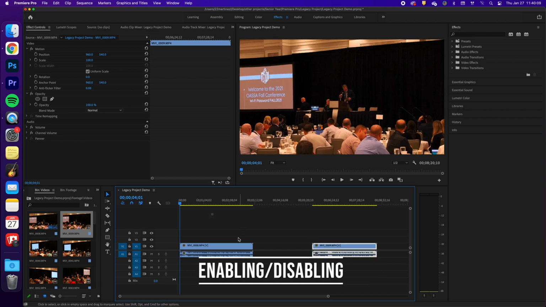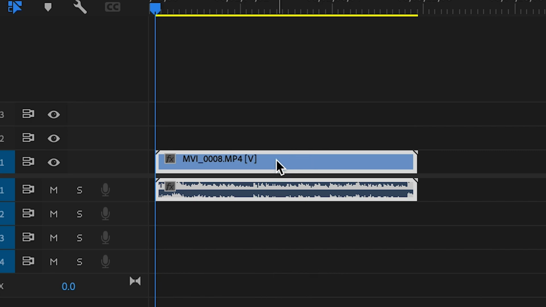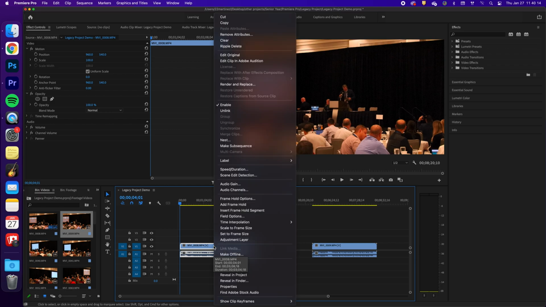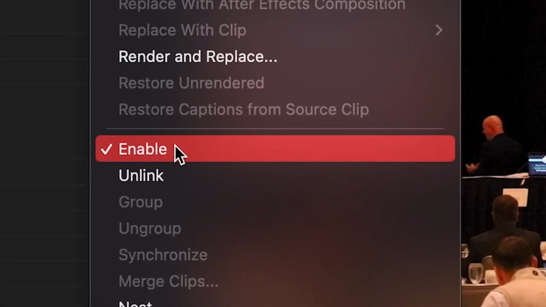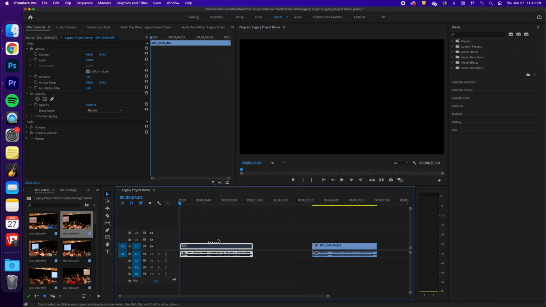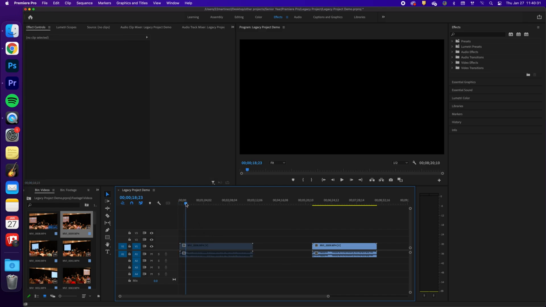Something that can be useful is disabling or enabling a clip. To do this, left click on the media in the timeline and make sure it's selected, indicated by the white border. Then, right-click the clip and go near the middle to hit Enable. What this will do is hide the clip from the preview, but it will appear in the timeline.